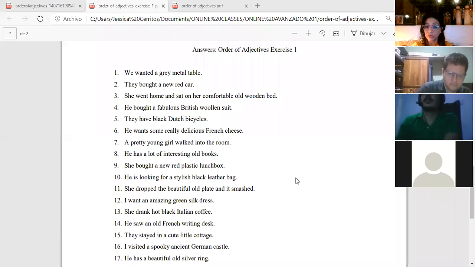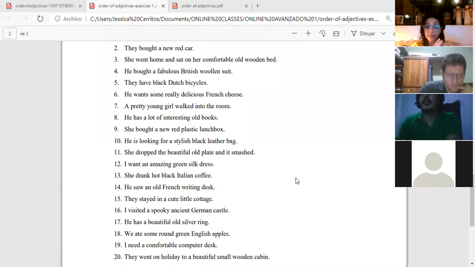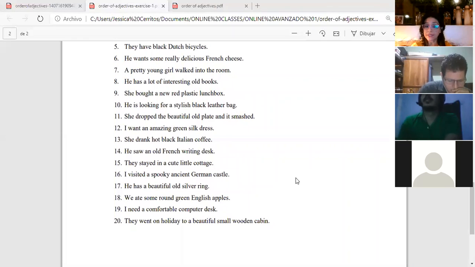Eleven, she dropped the beautiful old plate and it smashed. Twelve, I want an amazing green silk dress. Thirteen, she drank hot black coffee. Fourteen, he saw an old French writing desk. Fifteen, they stayed in a cute little cottage. Sixteen, I visited a spooky ancient German castle. Seventeen, he has a beautiful old silver ring. Eighteen, we ate some round green English apples. Nineteen, I need a comfortable computer desk. And twenty, they went on holiday to a beautiful small wooden cabin. All right, so those are the 20 sentences of the first exercise.